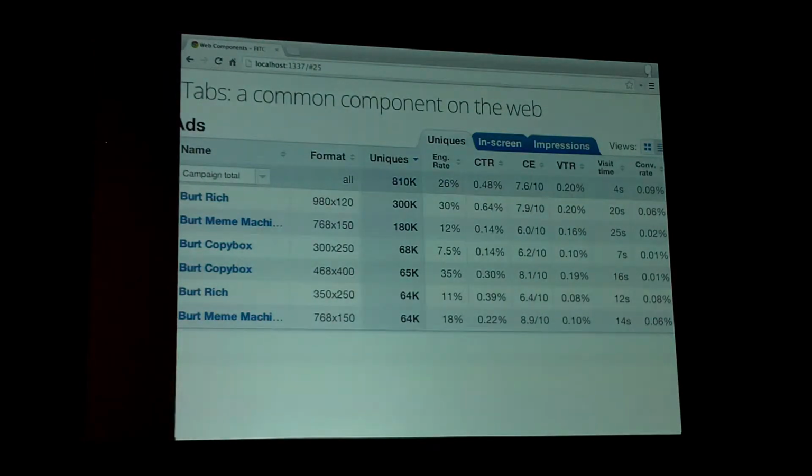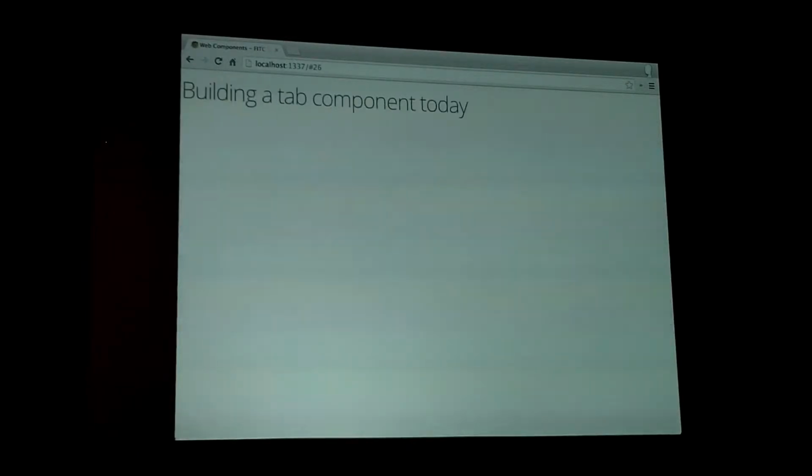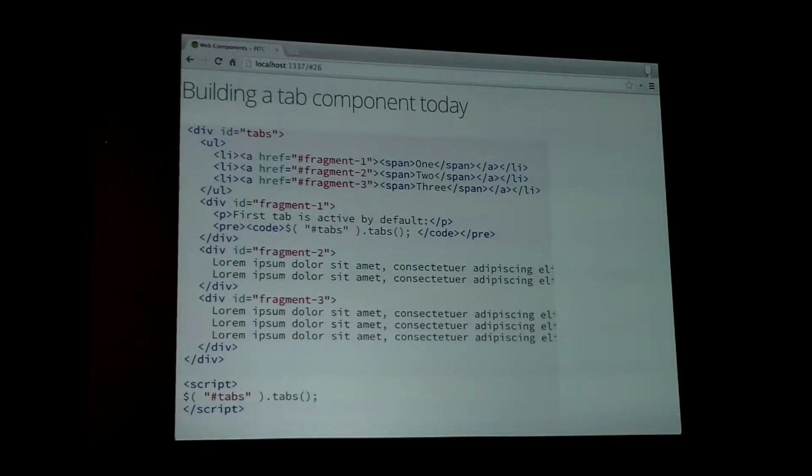Well, let's think about tabs. So tabs are a pretty quintessential component on the web. We've all built tabs before, right? Now, how do we build tabs today? Well, a few years ago, we probably started out with quite a lot of markup in there. We probably used a jQuery plugin or something similar to initialize a part of the page as a tab component. And that sort of made sense.